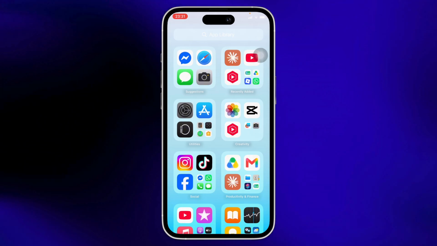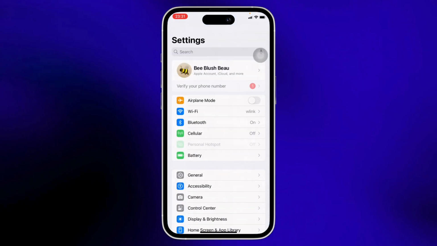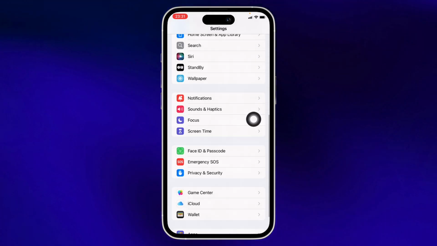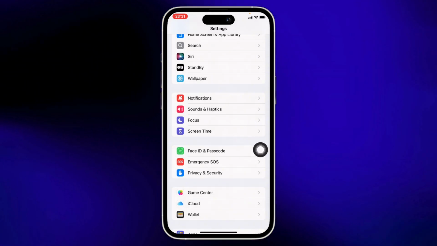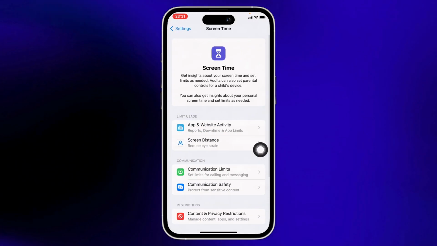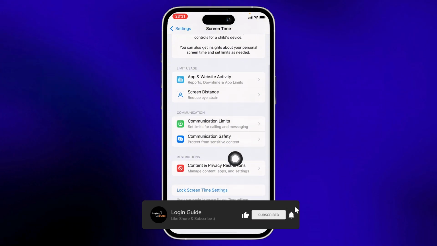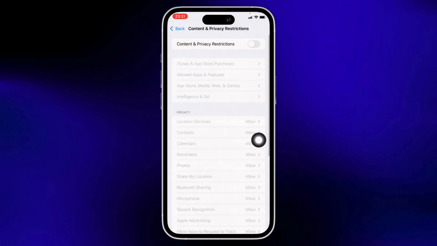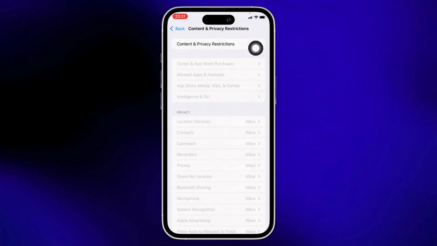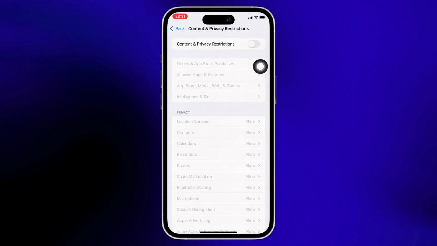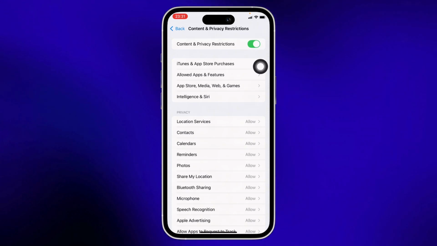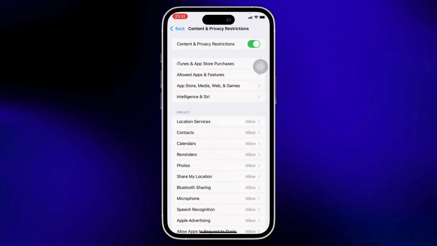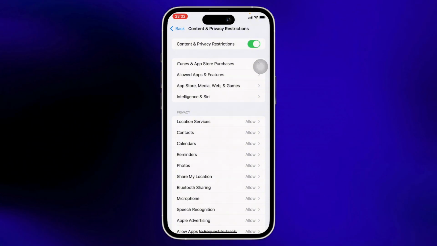Firstly, go ahead and launch the Settings application on your device. Further, scroll down and you will see the option for Screen Time. Tap on it. Here, go ahead and tap on the Content and Privacy Restrictions option you see there and make sure that the toggle button for Content and Privacy Restrictions is enabled, and if not, then toggle it on.